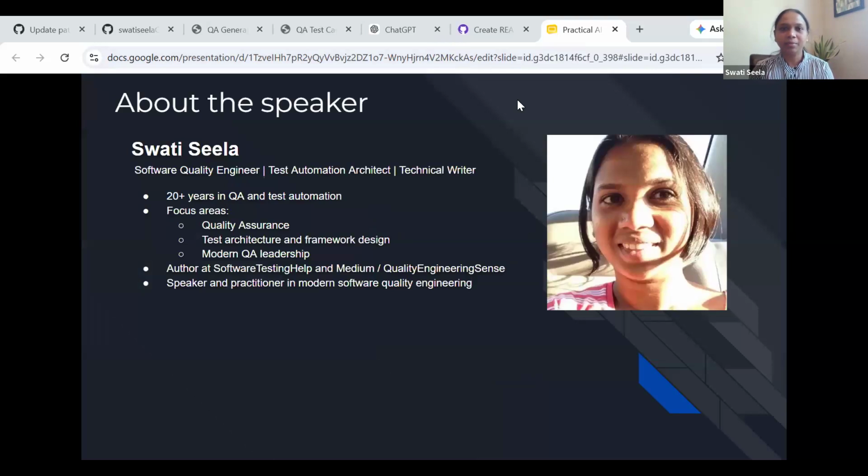A little bit about me. My name is Swati, and I have been a QA for 20 years. I started out as a QA analyst, and then I worked as an automation engineer and a test lead, mostly on the technical side, although I have a huge process orientation as well. QA is my area of specialization, and I write pretty regularly on QA-related topics on softwaretestinghelp.com and Medium. With that intro, let's get started on the next portion of this session.